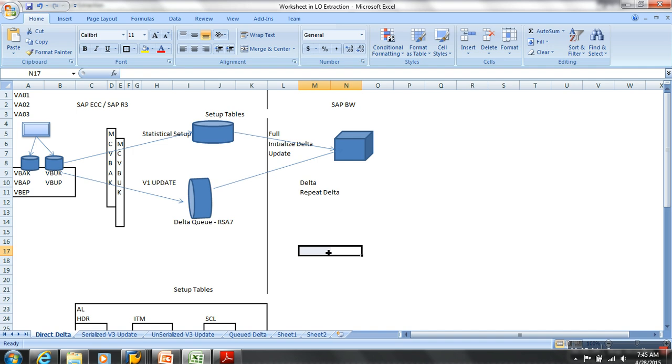See, you'll have development server, quality, production. In production, the delta loads are running. In development, you've made the changes, adding 2 more extra fields. Now you transport the changes to what? Quality.